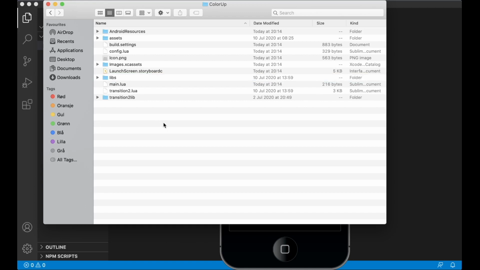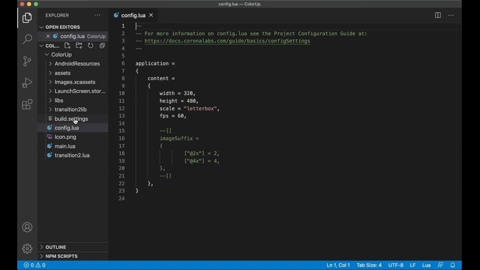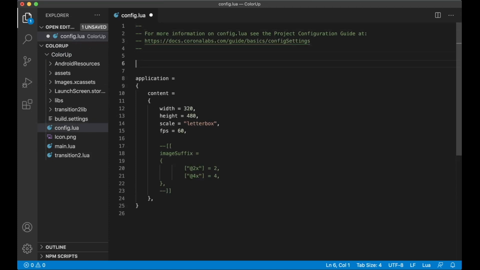But now it's time to get started. Configuration is a little bit daunting, but it's just a few lines in our case. So let's go back to the editor and find config.lua. Here I want to calculate the aspect ratio for the game. So local to define a variable, aspectRatio equals display.pixelHeight divided by display.pixelWidth.